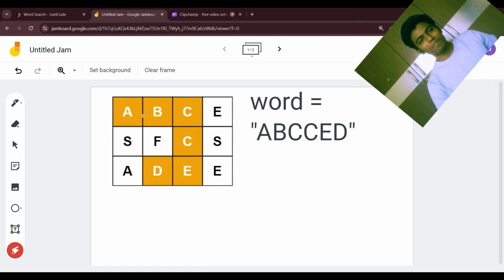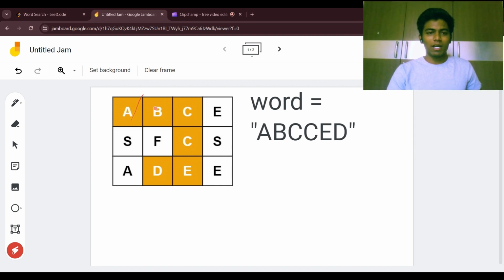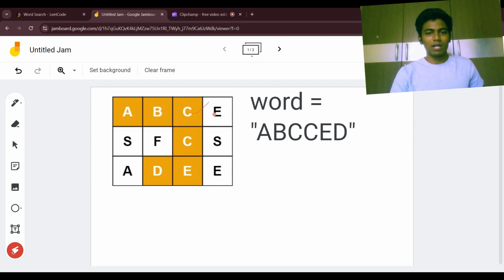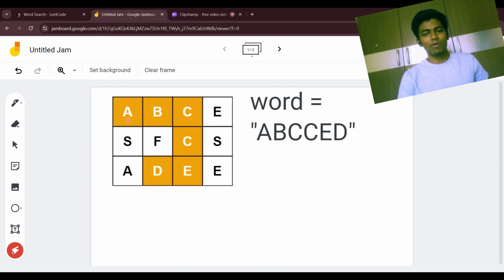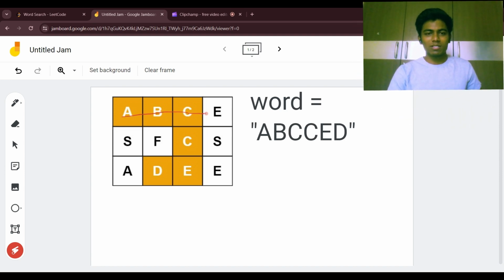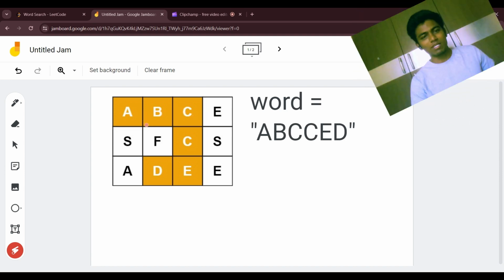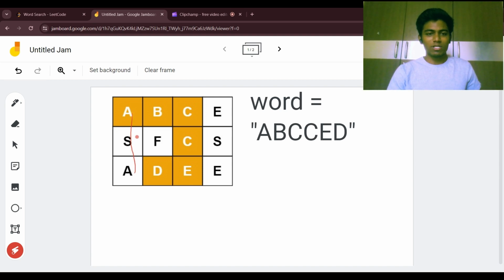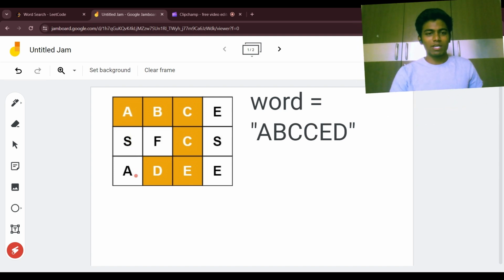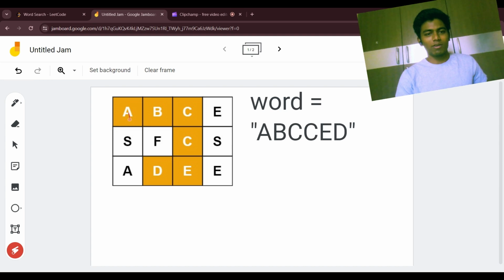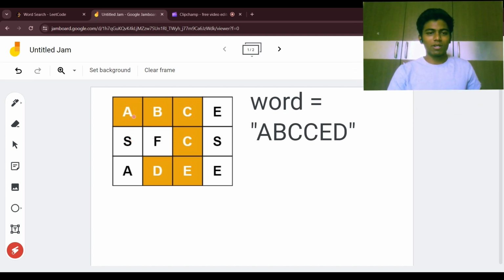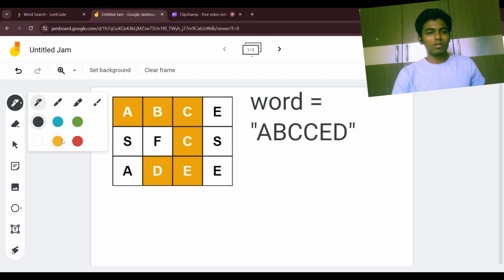Suppose I have here A, I have B and then C and then again E. If I compare like this, then I have A, B, C, E. Now if I compare downside, then we are going to have A, S, A. And then if we compare A, S, F, it is like this. So at every stage we have four different points where we can go to.